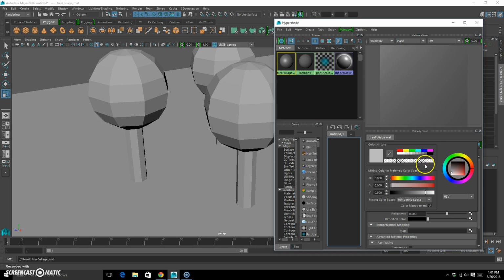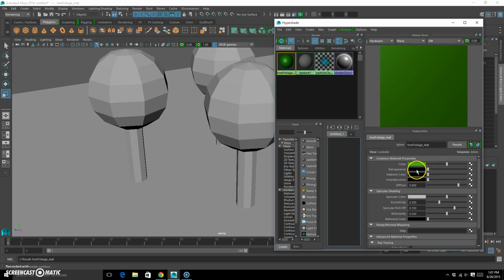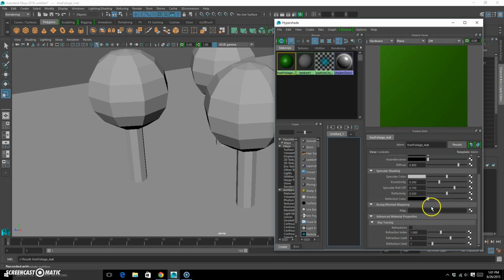And all I got to do is I'm going to click on this color swatch, and I'm going to go ahead and choose a green color. Yay! That's good. Now the other thing I need to do is I need to take my reflectivity down, because it's 50% reflective. Foliage is not reflective. And I'm going to take my specular color down to make it less shiny. All right, it'd be a small shine, but not like that much shine.